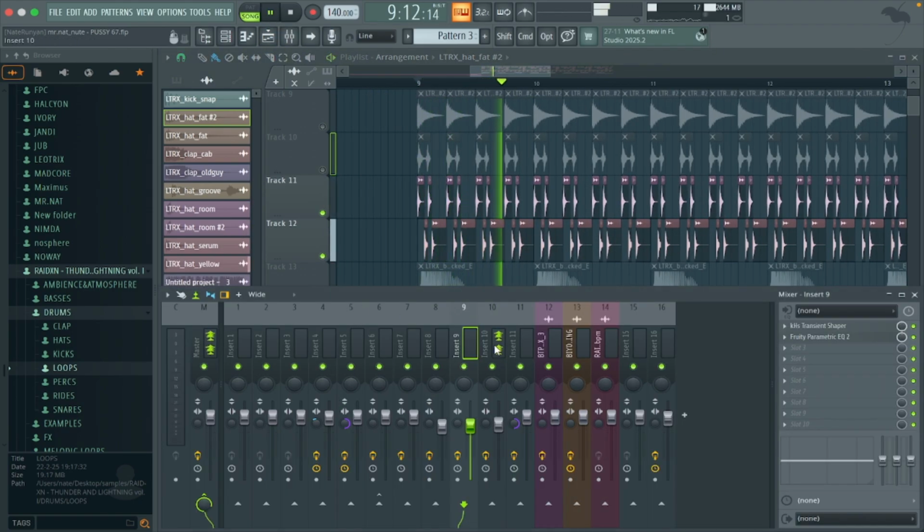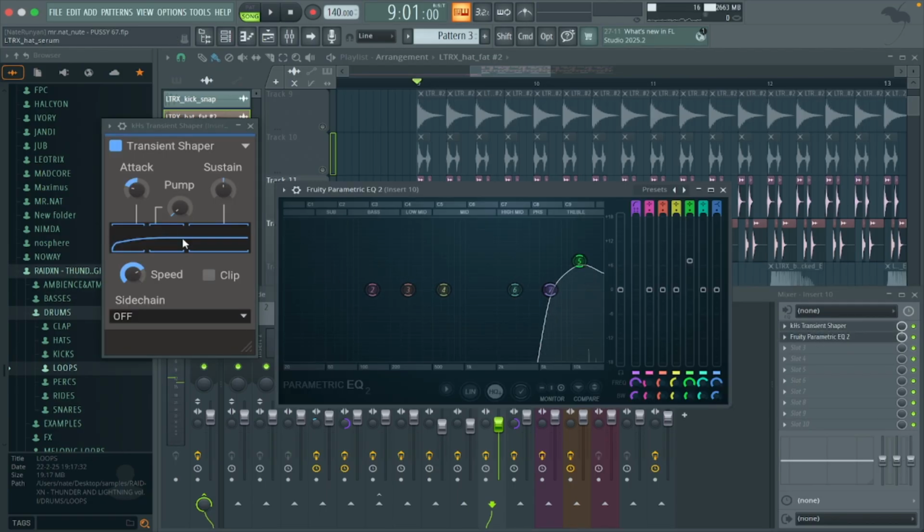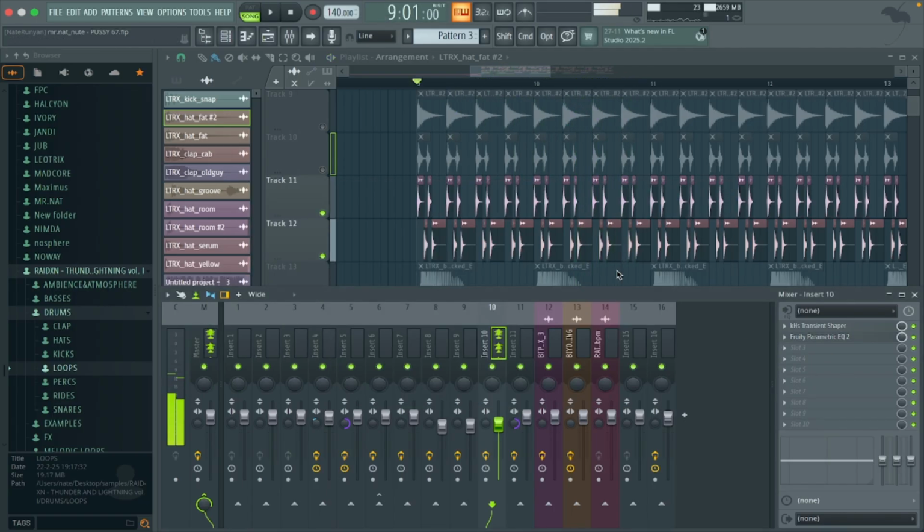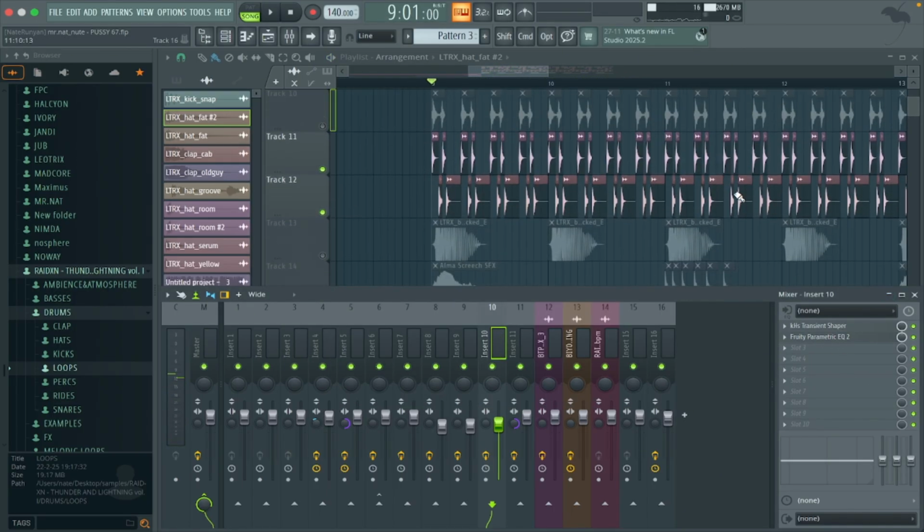And then my really wacky percs. Same kind of thing going on here, except this time the attack's at 50. And that's my drums.